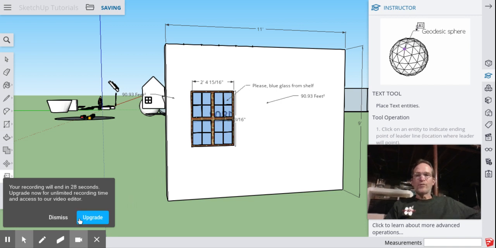We'll go through future tools, further tools in that tape measure tool set in future tutorials.